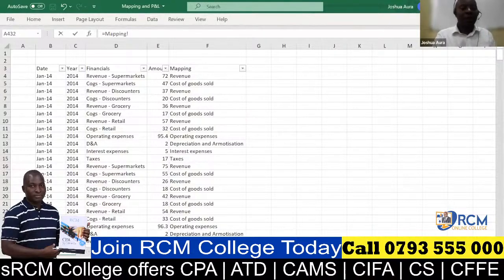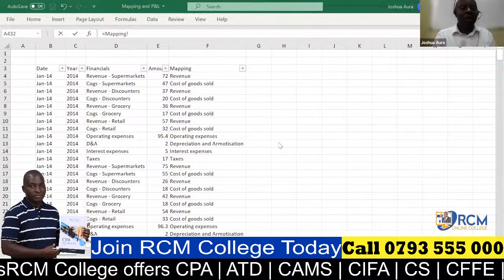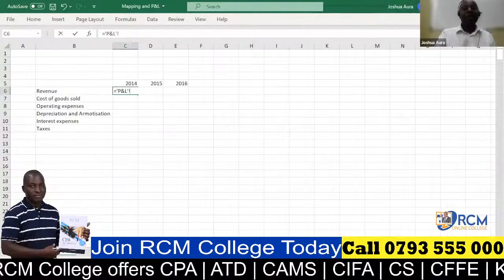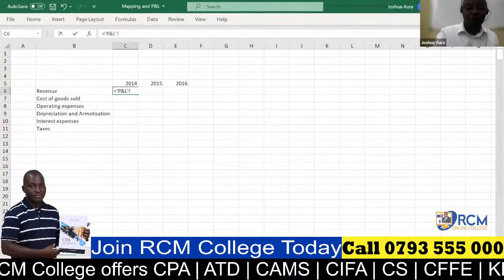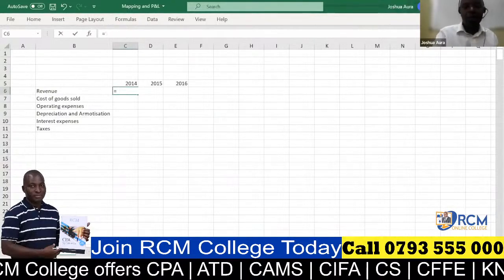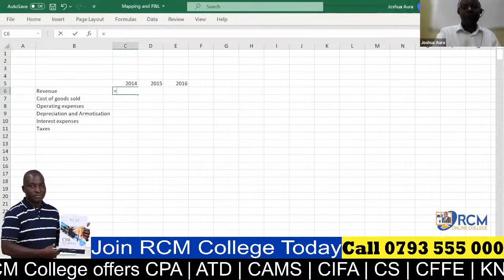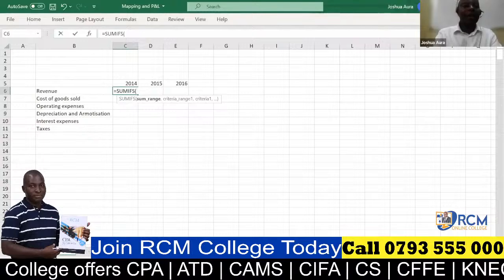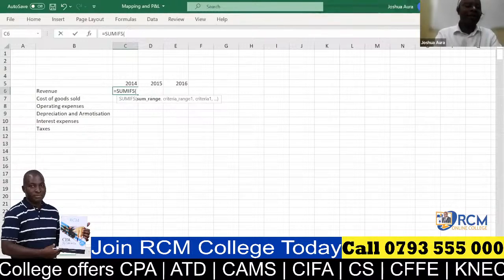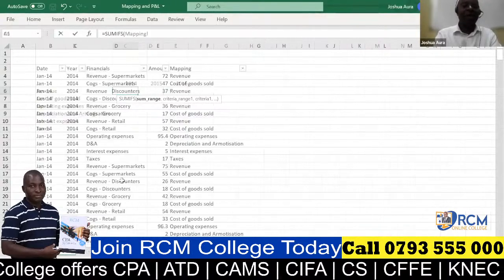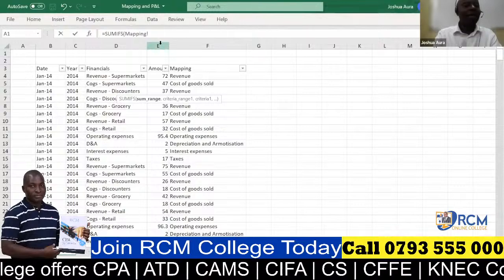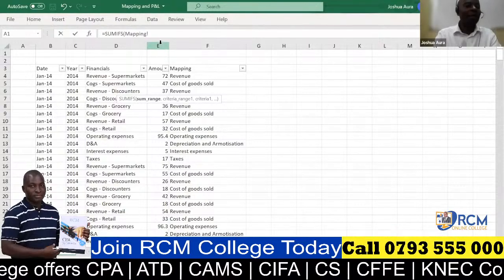Once I've been able to say equals there, I'll come here. Listen here. I've said equals. So what do I want? I want the SUMIFS. SUMIFS like that. The sum range. Where is my sum range? Very easy. I go back to my mapping. These amounts that you are seeing here are my sum range. So I'll come and highlight the entire column from up, E.